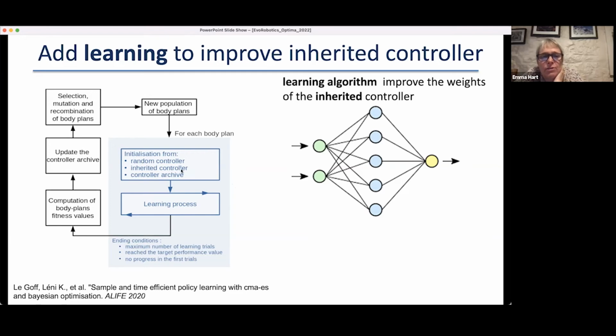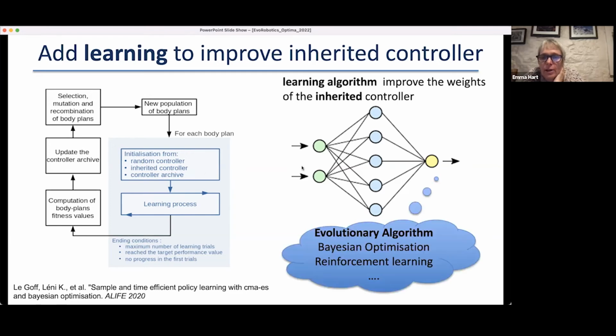We've tried to take the inherited controller, which has the weights specified by the CPPN, and then run another learning algorithm on top of that to try and improve these inherited weights. We actually use an evolution strategy, but there's no reason why you can't use a Bayesian optimization process or reinforcement learning. It doesn't really matter what the learning algorithm is. We've also tried just throwing away the inherited controller and learning from scratch, and then a more refined process that I'll talk about now.